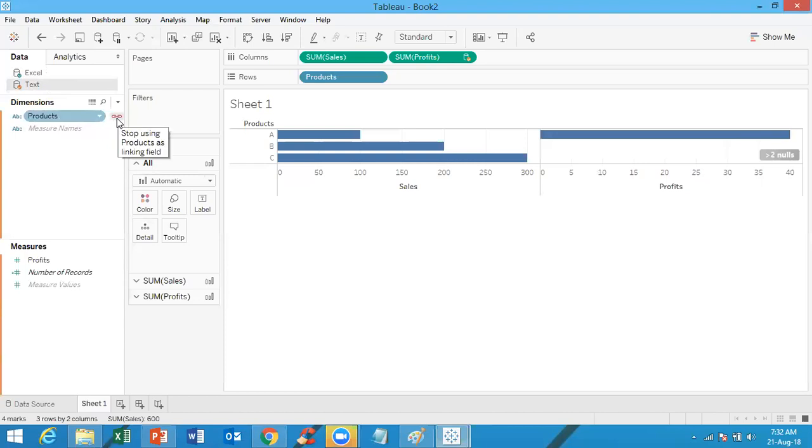How should we recognize that Tableau is automatically blending? A link like this will be automatically established in Tableau. You'll be able to see an orange linked icon like this. When you see this orange linked icon, it is clear that Tableau is performing automatic blending of the data. If it is not there, then you have to perform manual blending. So when an automatic link is established, you will be able to see this icon.